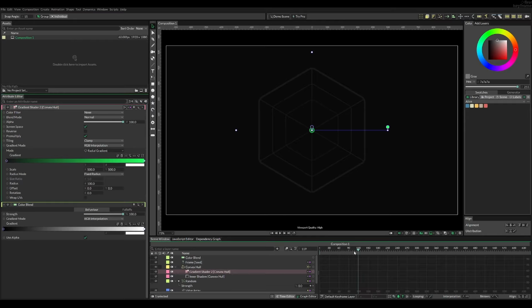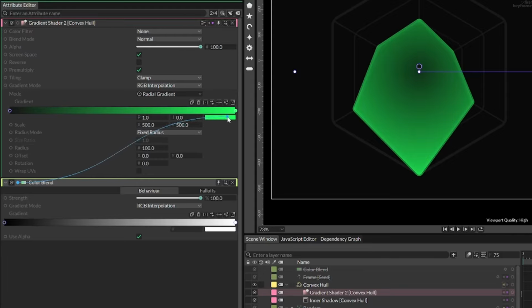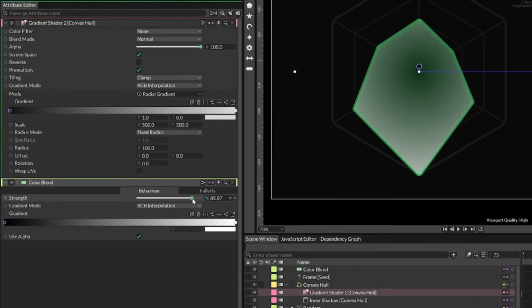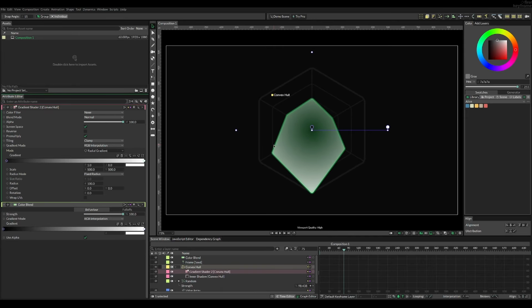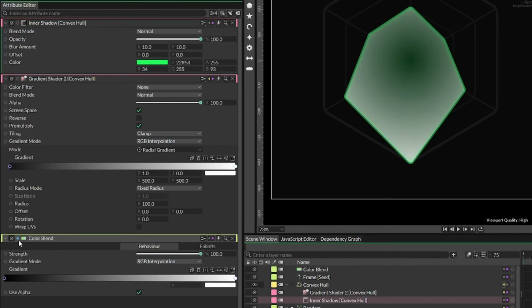Now, as of right now, the green color is being determined by this color right here, but we want to override that with the color blend. And the way the color blend works is that at 100%, it's completely to the right on the gradient, and 0% is completely to the left. And we also want to control this inner shadow layer, so we can select that, double click it, and then drag that color blend into that color as well.